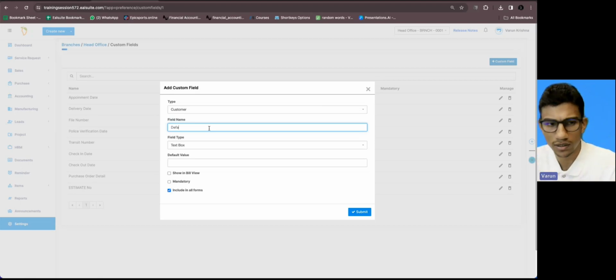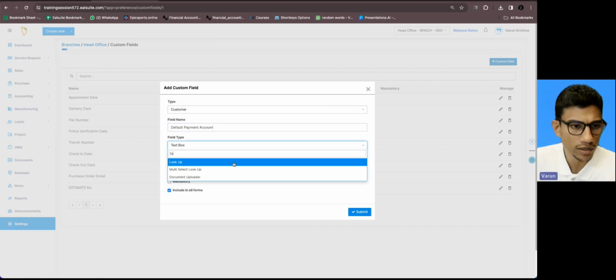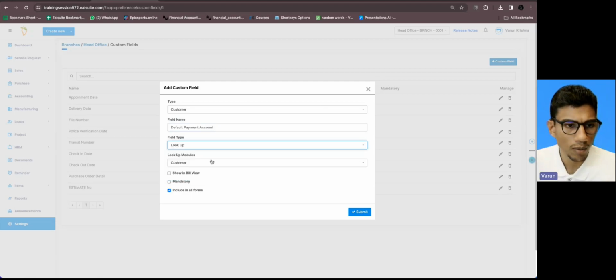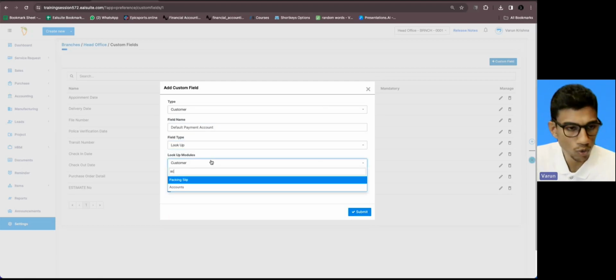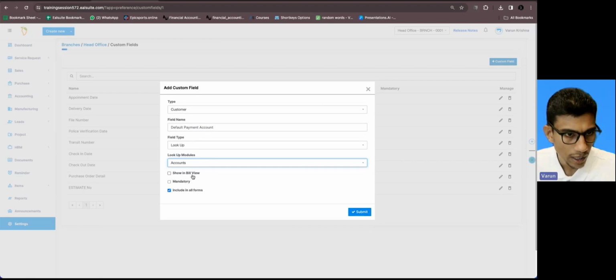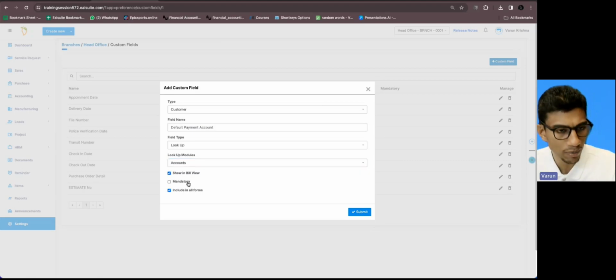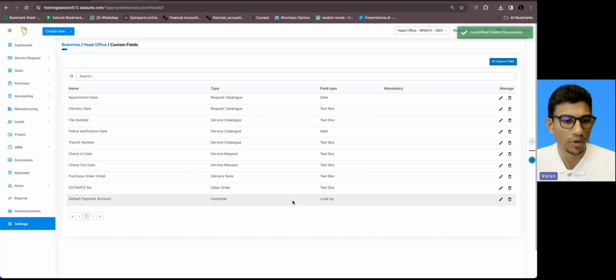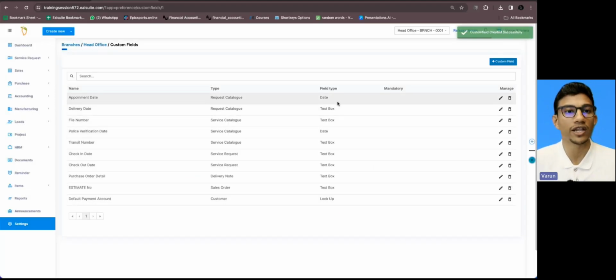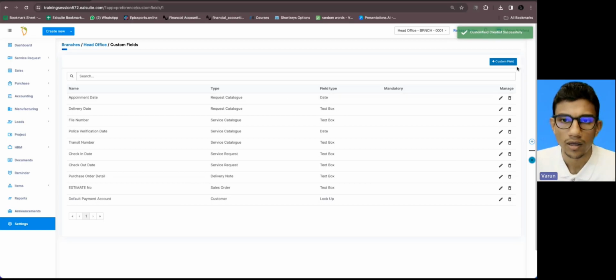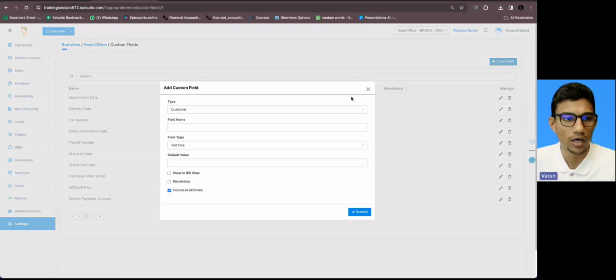So if you keep it as default payment account, and I can keep the field type as lookup, then the lookup module will be the new thing that we have introduced, accounts. I will keep it in bill view also, and I'm not going to keep it mandatory. I can submit it. Let's take another use case, so we can create that field here itself.